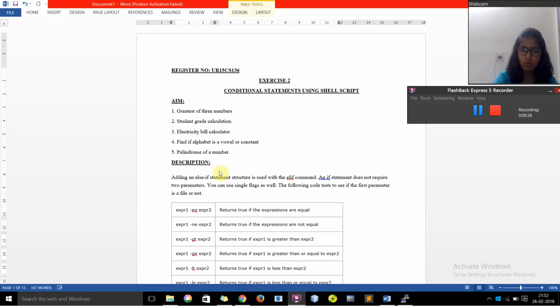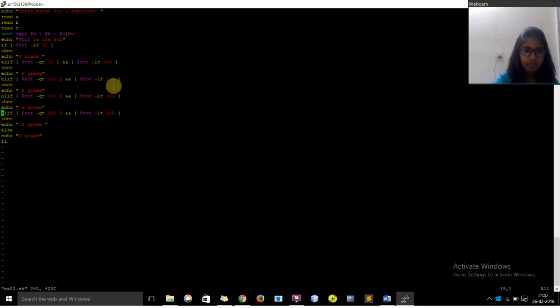First of all, let's go to student grade calculation. This is a program to find the grade calculation. Here I have assigned 3 variables A, B and C to input marks for 3 subjects, and the sum of these 3 subjects is given to the variable called tot, which represents the total value, and by this statement, echo $tot, it displays the value in the variable tot, which is the sum.